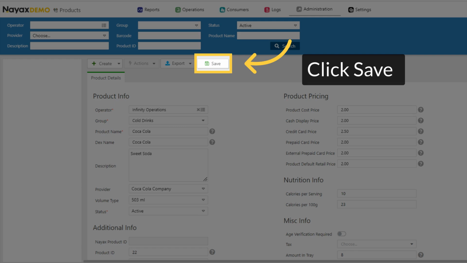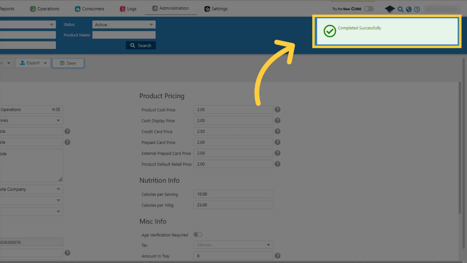Once you have filled in all the details, click on the Save button. A pop-up will be displayed, confirming the product was created successfully.